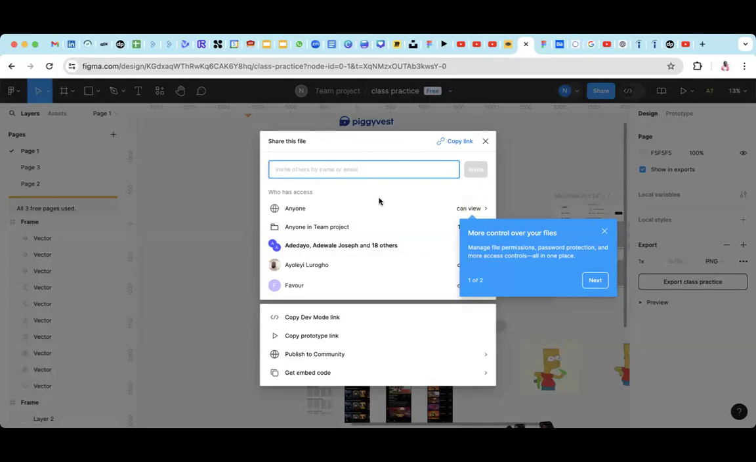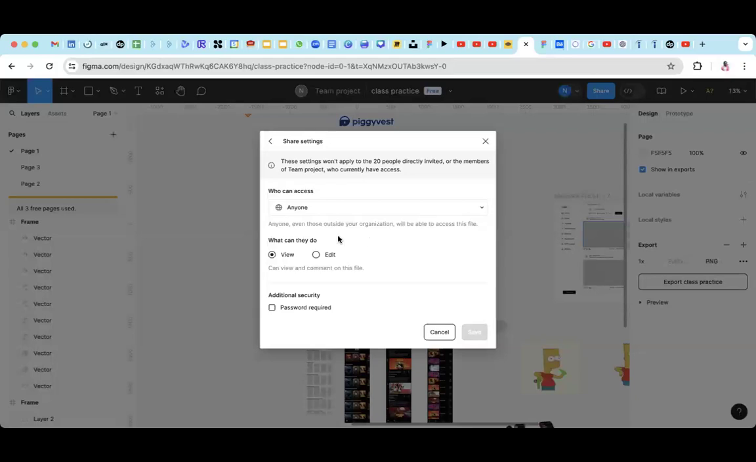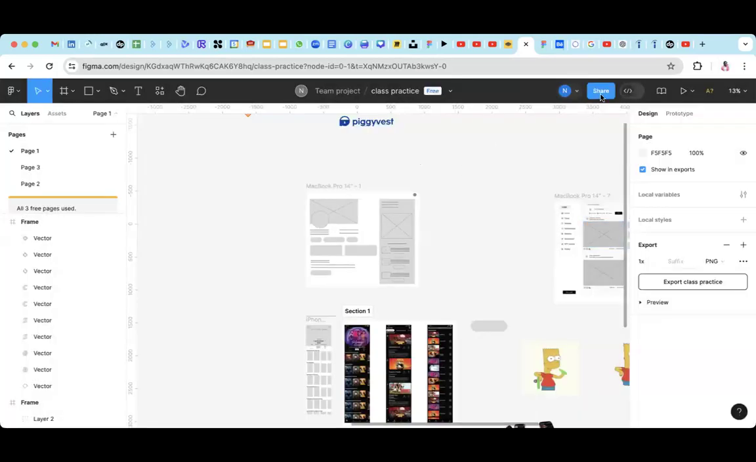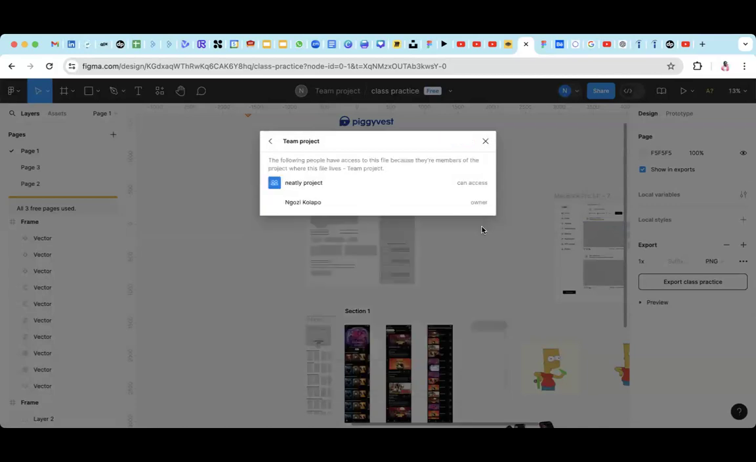And if you don't want to use her email, you can come here and say anyone with access to this link can view only or can edit the file. If you don't want them to work on it, they can just view. Anyway, in this project, one person is currently on it, which is the original owner. This is the project I was working on, and this is me. I'm the owner of the project.